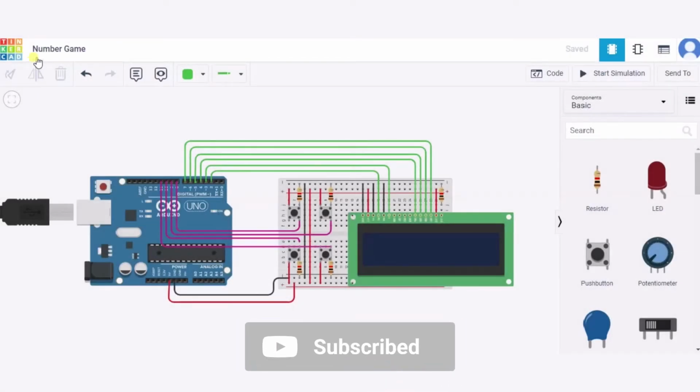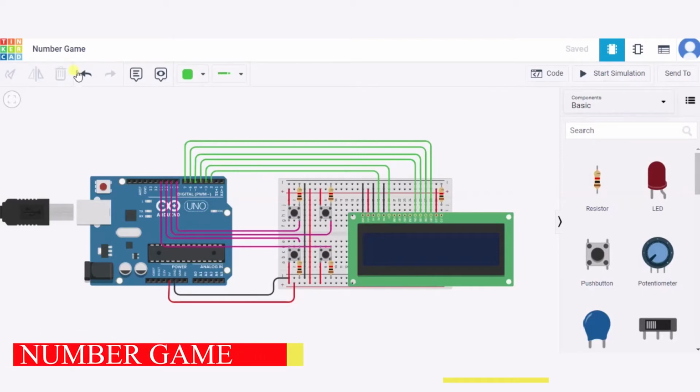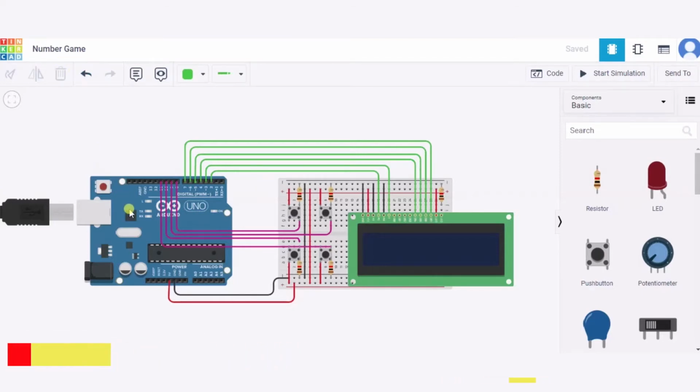Today we'll learn how to make a number game using Arduino Uno. So let us begin. For this, we need one Arduino Uno, one small breadboard, one LCD screen, four push buttons, and five resistors along with a few connecting wires. Now let us see how to connect the circuit.